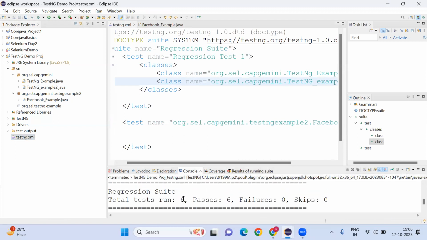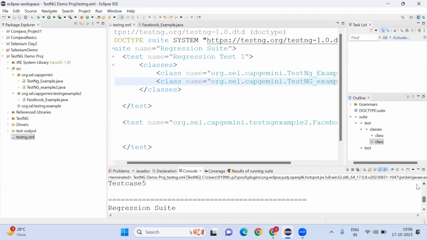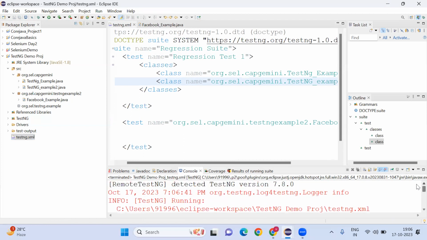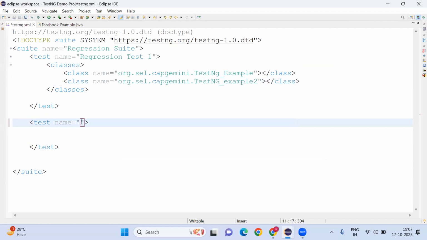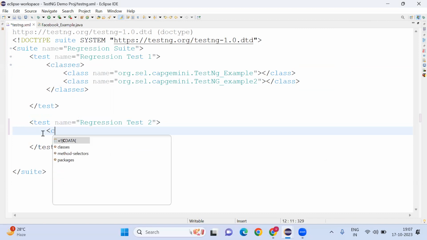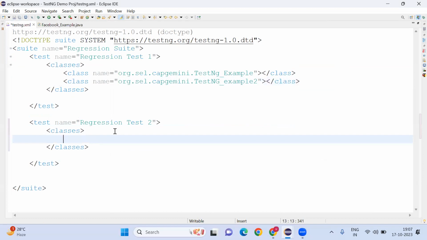See, total 6 tests. What happened? Why this package? Oh, here my mistake. Okay, I kept it here. This is not the correct one. I will do one thing. Here I will give regression test 2. Here classes. Inside classes, you can define individual class.